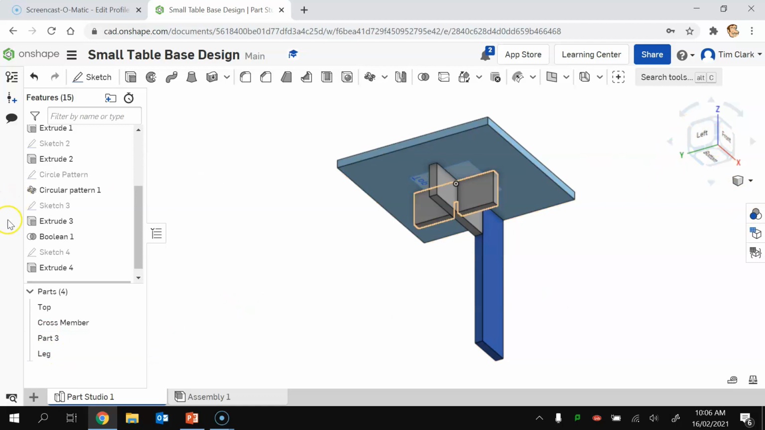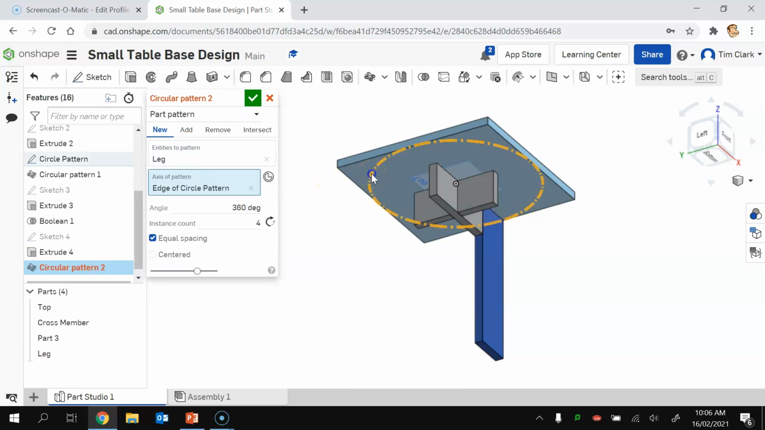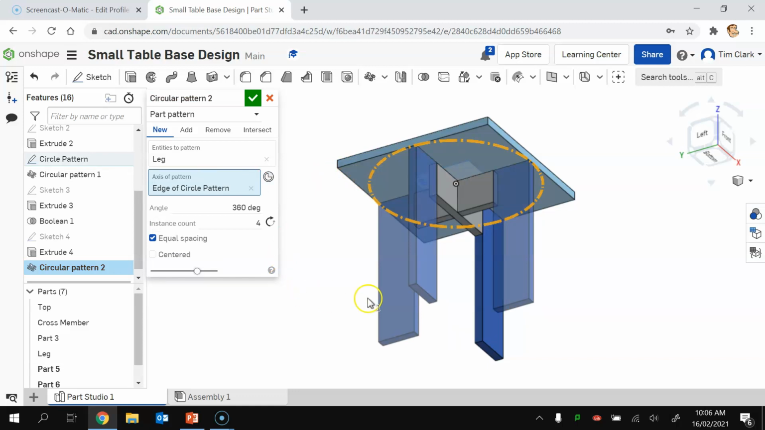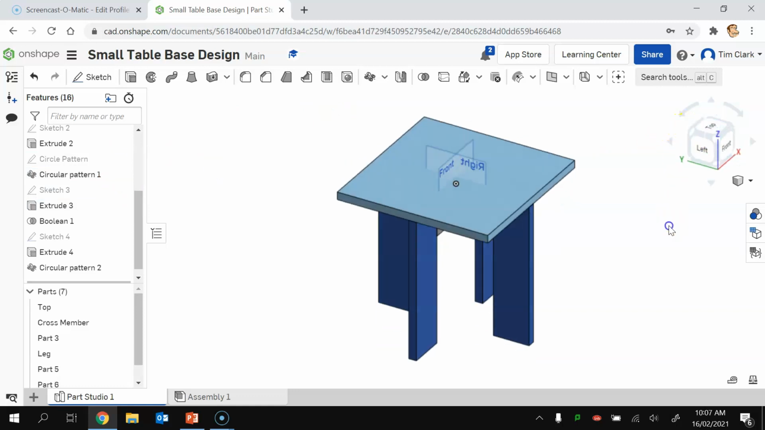So now we're going to use that circular pattern tool again. I'm going to turn it back on, and I'm going to use the circular pattern. I'm going to add the entities. This one is my leg. This time the axis of pattern is going to be that circular pattern tool there, and it's going to go all the way around, all four this time, with 360 degrees of rotation, and I'm going to press on tick, and that's going to create for me my legs. I'm now going to turn that circle pattern sketch off because I don't need it anymore, and let's look at that from a top view. That is my base table design.